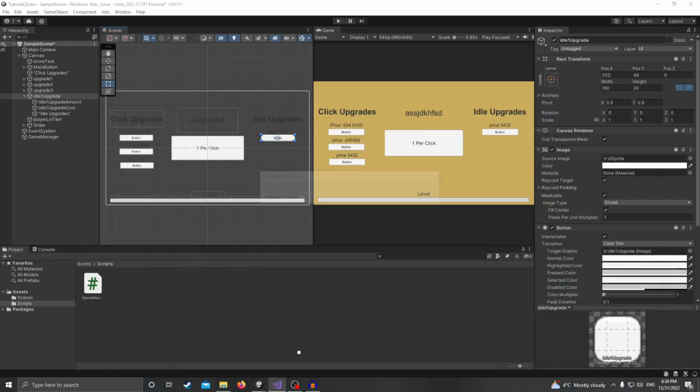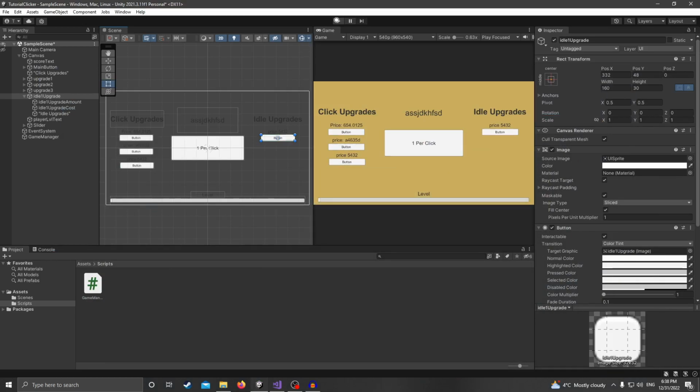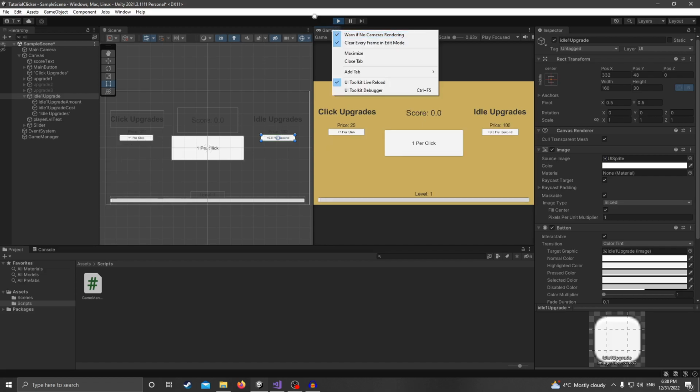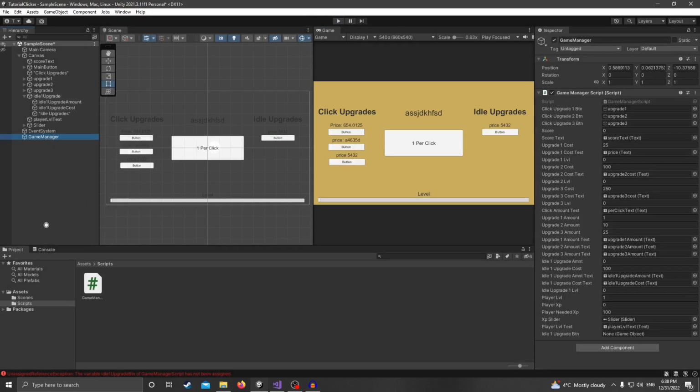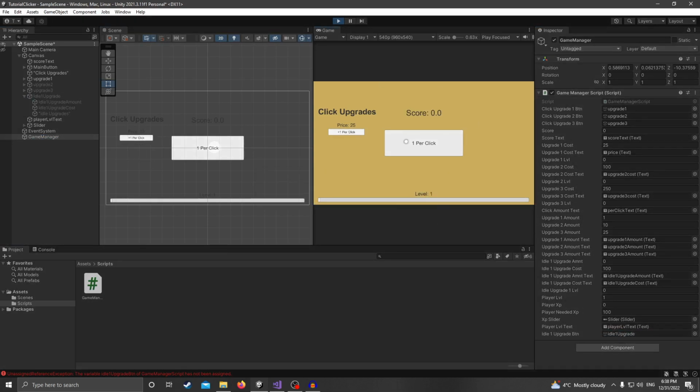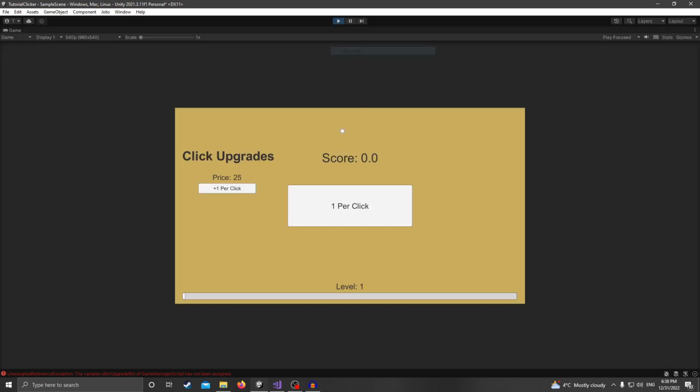And we're finished. So we can go back here, hit play. Oh, whoops. We forgot to drag that into our game manager actually. Before you hit play, go into your game manager and we have to drag over the idle one button. So idle one upgrade, drag it over there. Now we should be all good. There we go. So now you can see that the first thing we have is to click upgrades. So we have to click this so much to start off and then buy an upgrade.